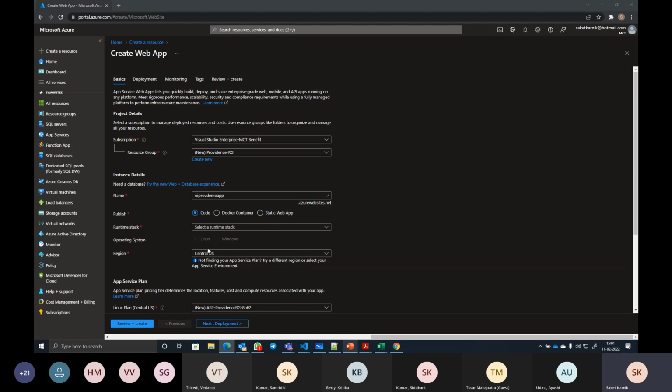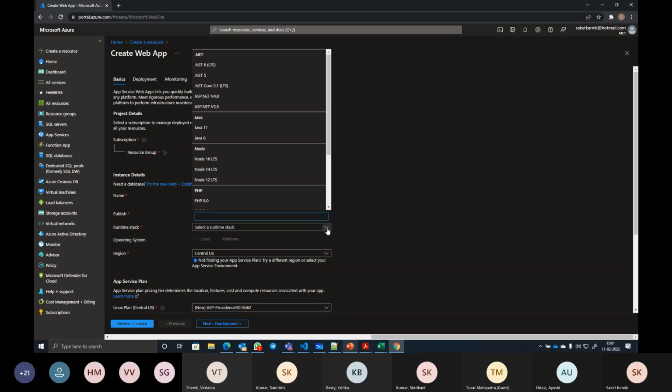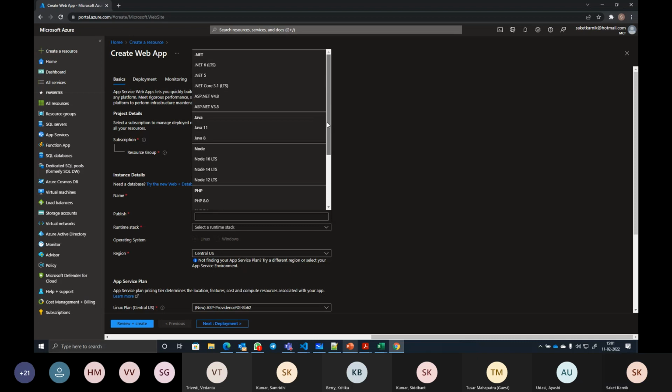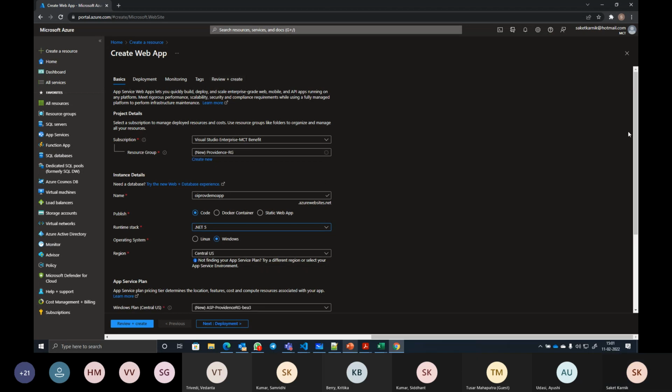So for now, we'll go with code. I've selected code, so I need to tell the system what kind of code you are going to have in your application. Is it .NET framework? So I have .NET version 3.5, 4.8. Is it .NET Core? So there we have 3.1. Is it .NET 5 or .NET 6? Maybe I go ahead with .NET 5 here.